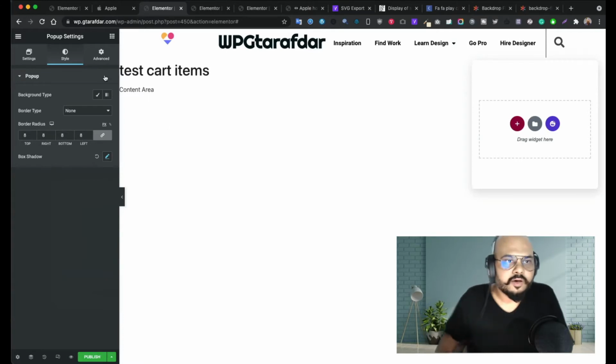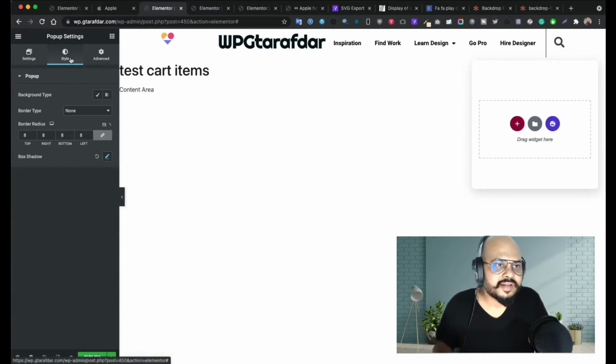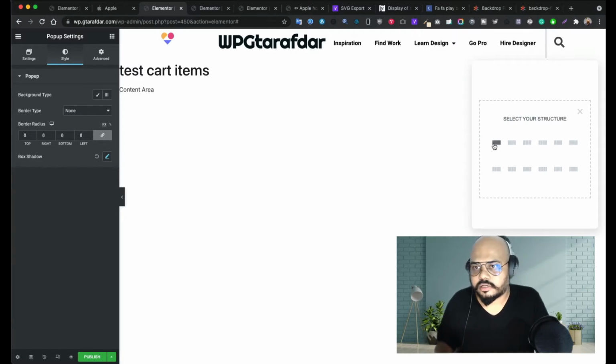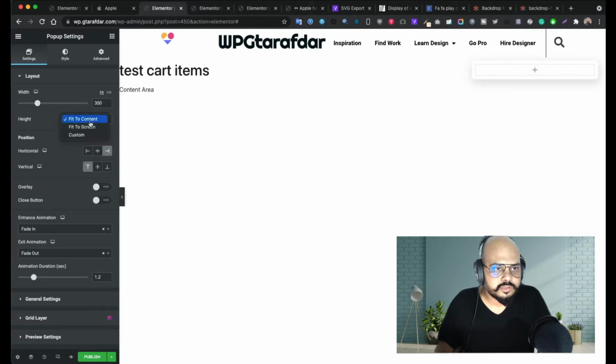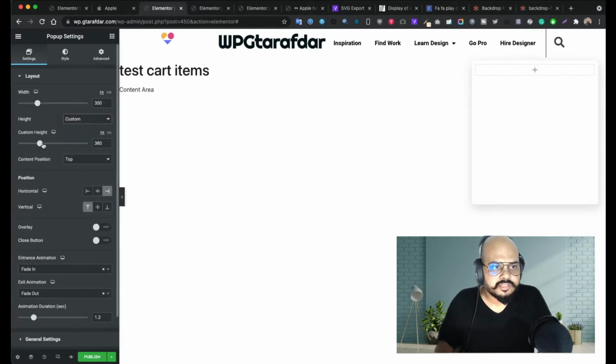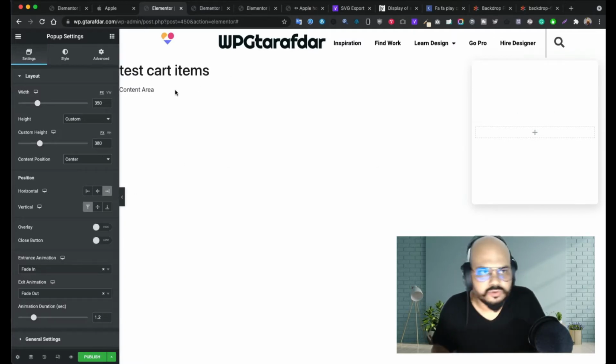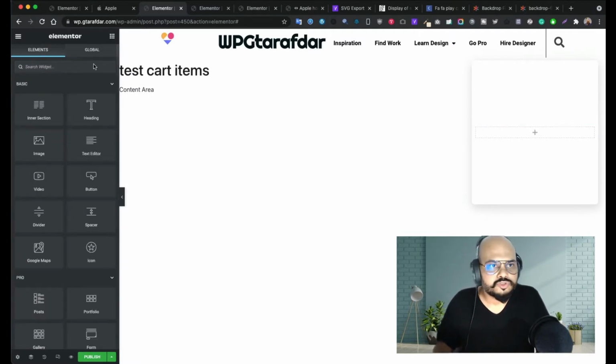Okay, now you have to add the items here. To add the items, you have to click here, select this section here. So that's why I don't want to use the fit to content. It will be messy for me, so I want to use this. Okay, content position in the center. So I will increase the width height. Okay, 380 is okay. So let's jump on this section.